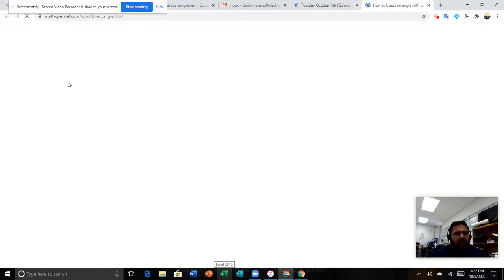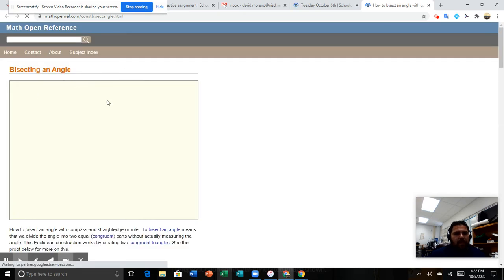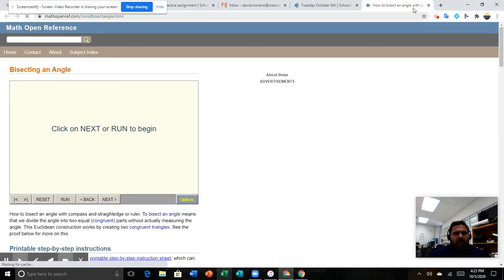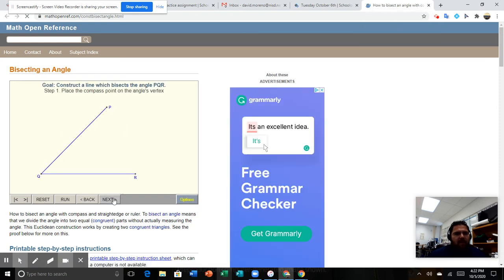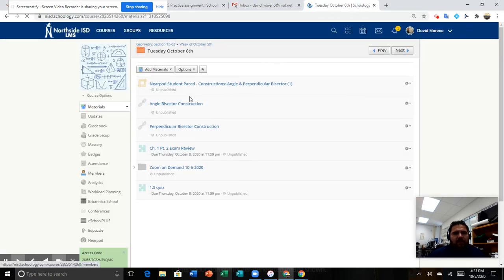Okay, then you have your angle bisector construction. This is a link. It's the same exact link that was in your Nearpod. It shows you what to do. Those are just separate links, just in case you want to go back and do it outside of the Nearpod, you know, to go back and check it. There are always those 2 constructions there.